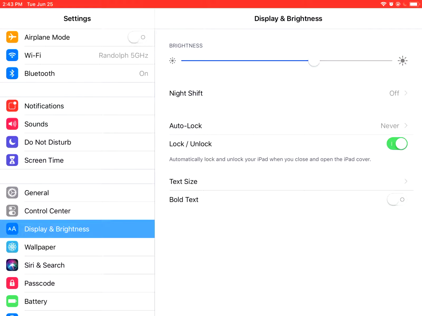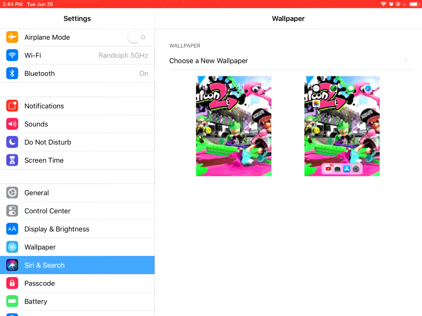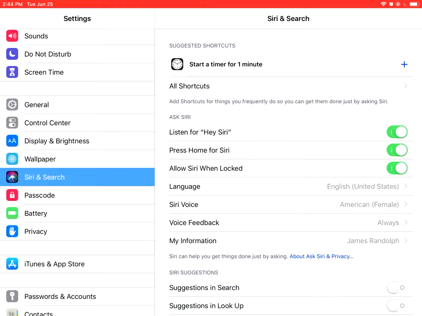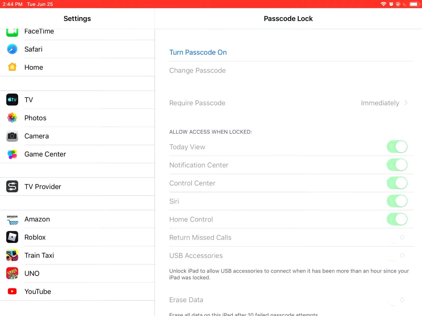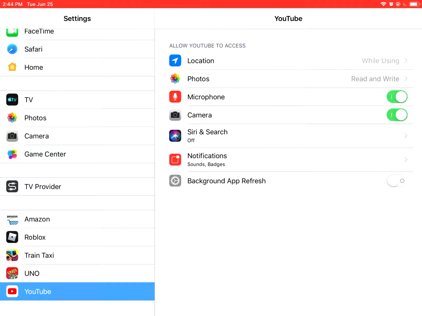Display and brightness. Here's where you can change the brightness of your tablet or phone. I keep mine on a consistent level. I don't have an iPad cover, so I can disable that. Now, Siri and search. You can set start a timer for 1 minute. Passcode, we already went through all that. But if you click one of your apps, it will show you settings. Now, microphone on, camera on, background app refresh. I turned that off, but I'm going to turn that on.